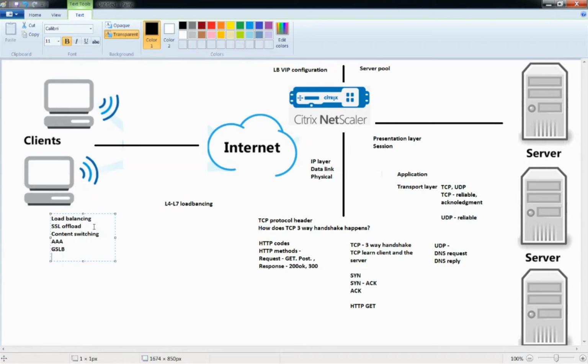What else can I talk about? Policies, that comes in your content switching. SSL offload is there, content switching is there, GSLB is there. Certificate management and different network related things, I will walk you through. Monitors and the troubleshooting part, everything will be covered in the load balancing part. All those things will be covered in your load balancing.